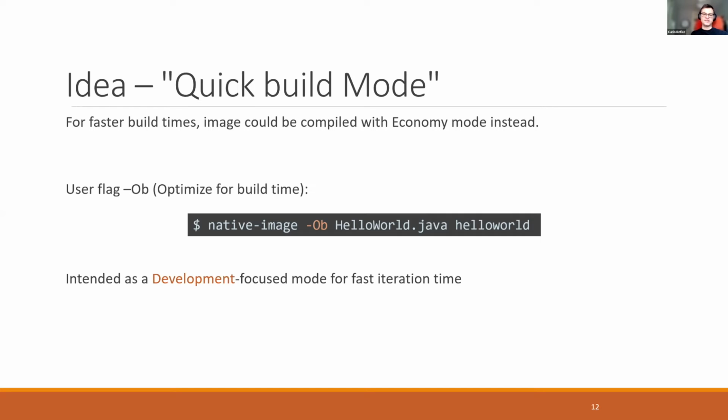And so that is exactly the idea of the quick build mode, wherein the whole image is compiled with economy mode. And the way for the user to enable it is through a simple flag passed to the native image executable on the command line, -Ob, which stands for optimize for build time.